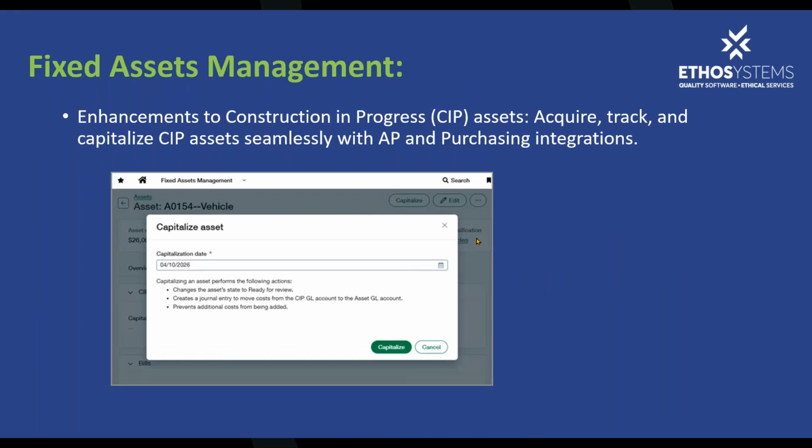Fixed asset management. There are going to be a lot of slides on here about fixed asset management. This was a big piece that they did a lot of enhancements with this past Q2. A lot of our EthoSystems customers have fixed asset management. One of the features they added last quarter was construction in progress. The big thing that they changed and added in Q2 within that construction in progress is the ability to capitalize an asset.